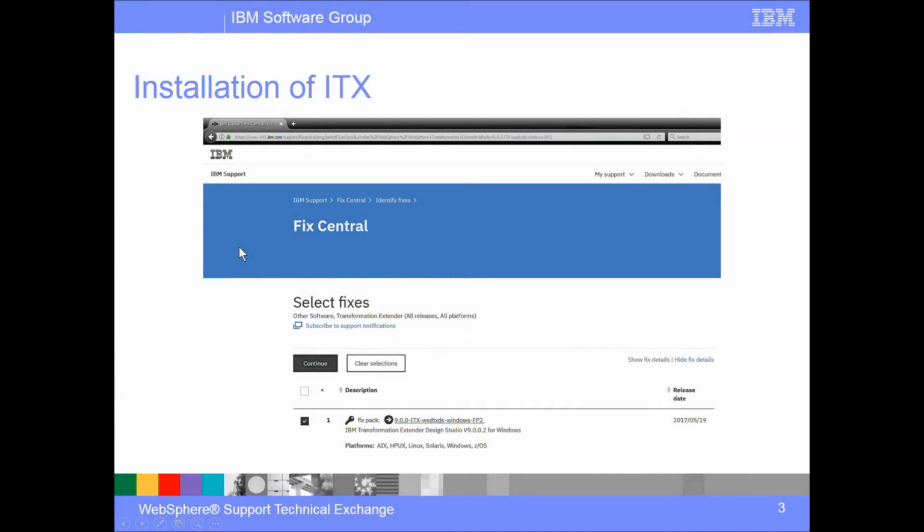The installation files for ITX 9 with FixPack 2 can be found in Fix Central. Links are provided in the video description section. I'm going to grab Design Studio and Launcher, both 64-bit software, and place them on the desktop of a pre-prepared Windows 7 virtual machine.